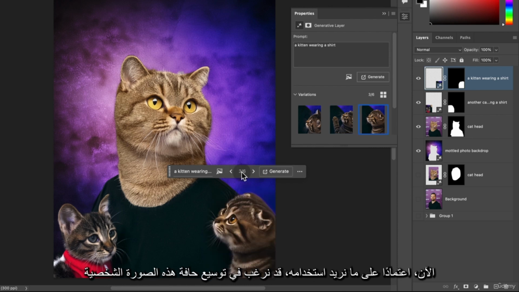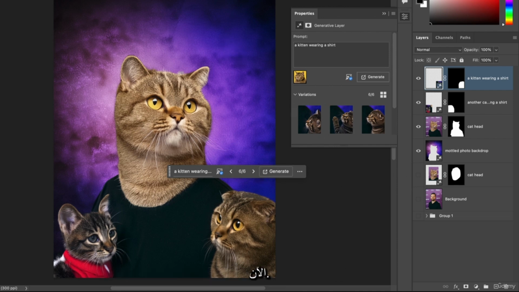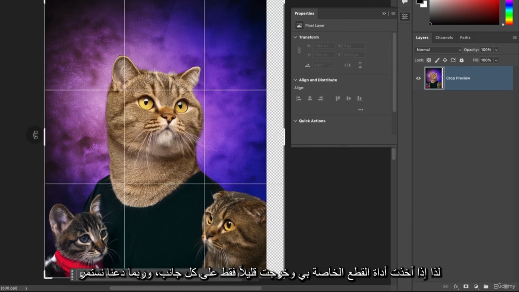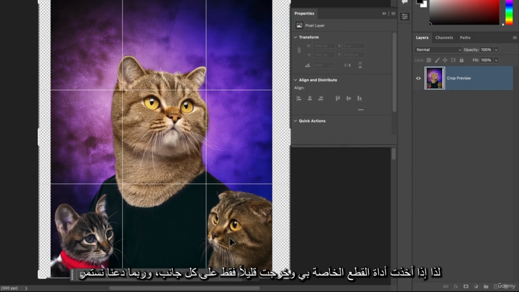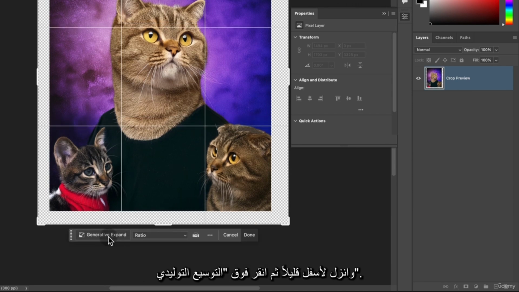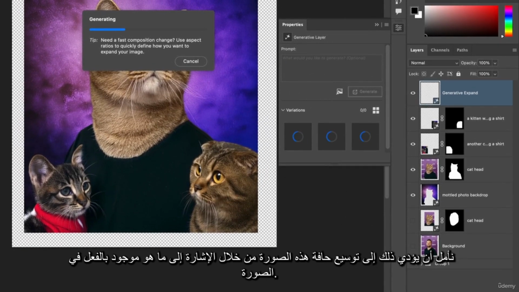Now, depending on which one we want to go with, we might want to expand the edge of this portrait. So if I take my crop tool and I just go out just a little bit on each side, and maybe let's go ahead and go down just a little bit and then just click generative expand, it's hopefully going to expand the edge of this image, referencing what's already in the image.